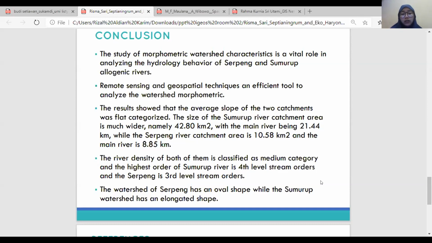The size of the Sumurup River catchment area is much bigger, namely 42.18 square kilometers, with the main river being 21.44 kilometers, while the Serpeng River catchment area is 10.58 square kilometers and the main river is 8.85 kilometers. The river density of both is classified as medium category, and the highest order of Sumurup is fourth level stream order and Serpeng is third level. The Serpeng watershed has an oval shape while the Sumurup watershed has an elongated shape.